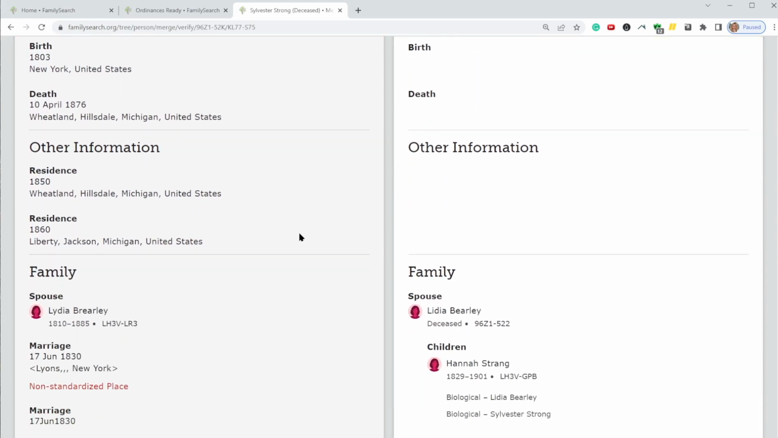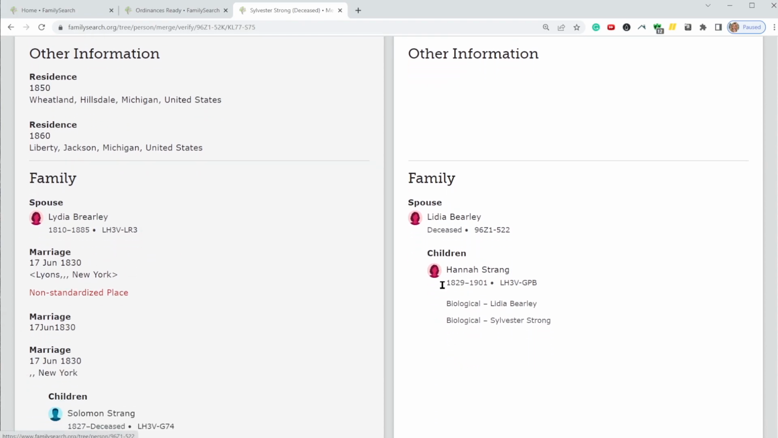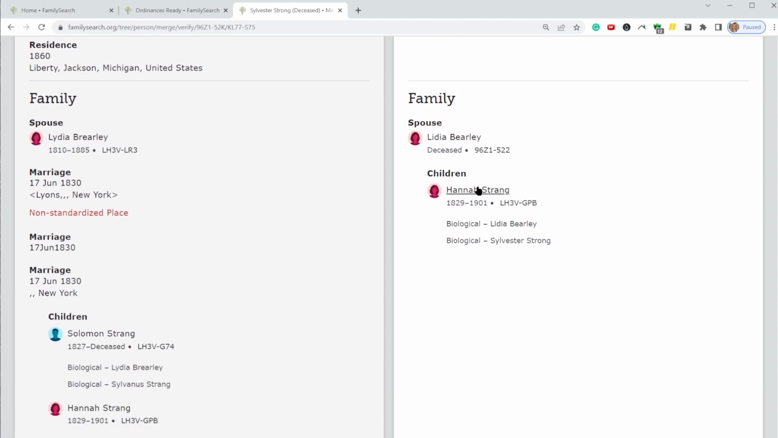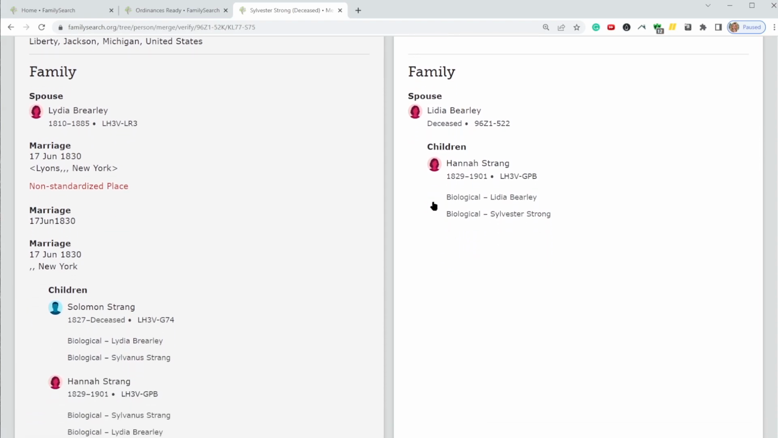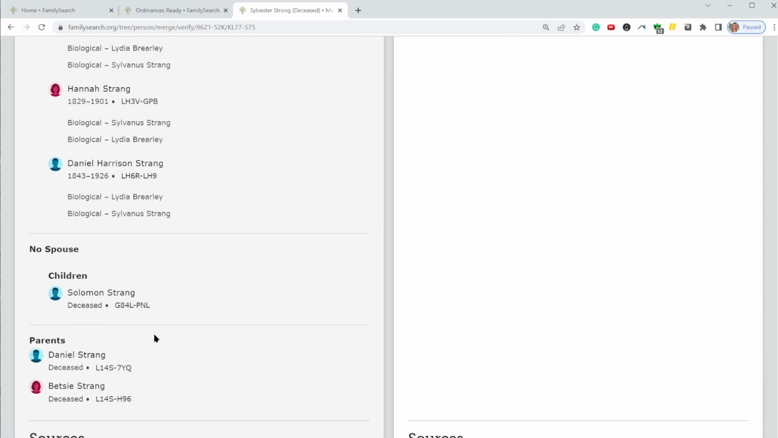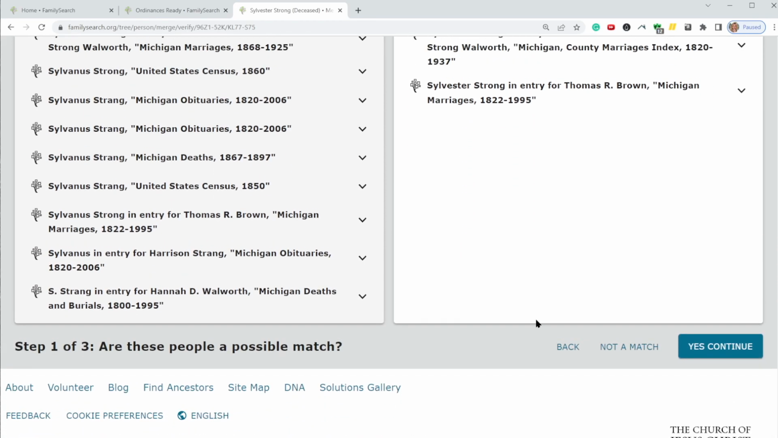There's not much information on him, but we do know that this is his spouse and children. Because Hannah, that's the child. That's how we found that he was a duplicate. Okay. So we know this information has definitely just been added.